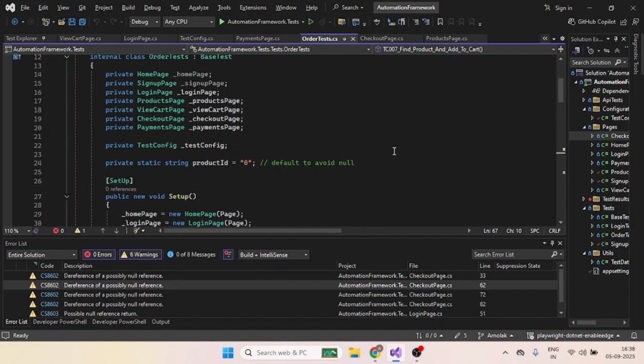Hello everyone, in this video I'll walk you through the order test file in our Playwright C# automation framework. This file contains the end-to-end flow of placing an order in our test application. We will go test by test and I'll also highlight the important functions that are defined in the respective page classes.